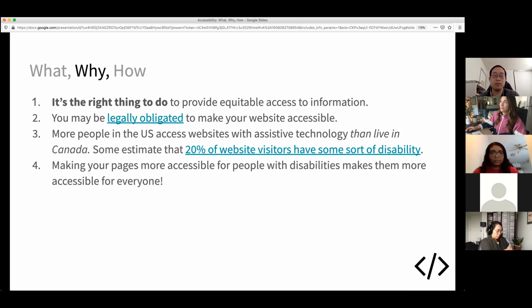Now, that's the what, and the other important piece, obviously, is why. Number one, we believe at the Collab Lab that it's the right thing to do. It's important to build things equitably and provide access. The moral compulsion is the most important thing to us, and second is the legal compulsion. You might be legally required to make your site accessible. This is something I learned from reading this slide for the first time, and it's really cool. More people in the US use websites with assistive technology than live in the entirety of Canada, which is wild. An estimated 20% of all people who visit websites have some sort of disability, which is pretty incredible.